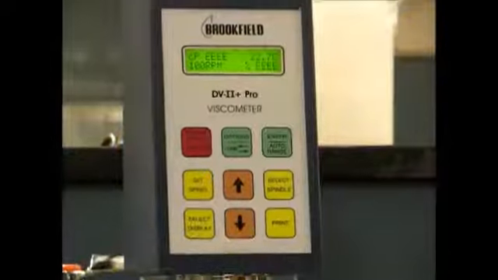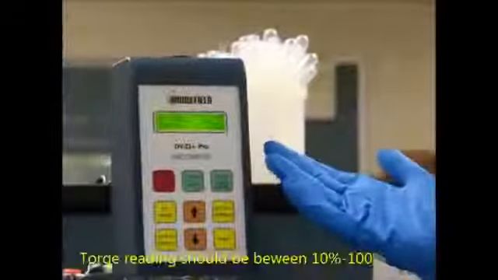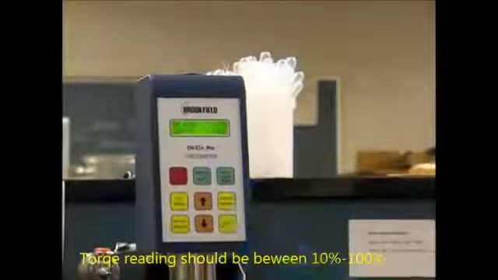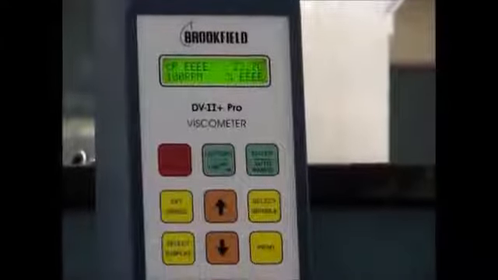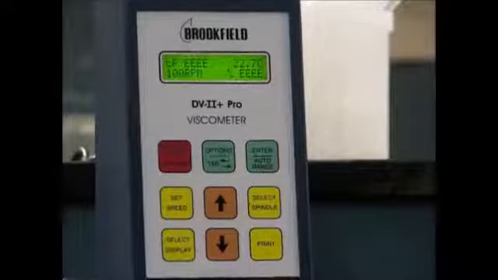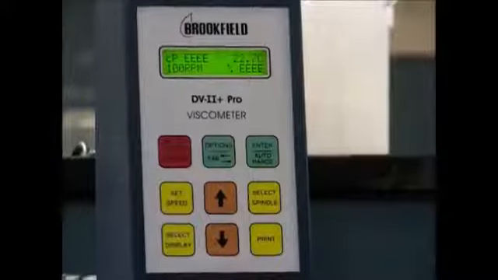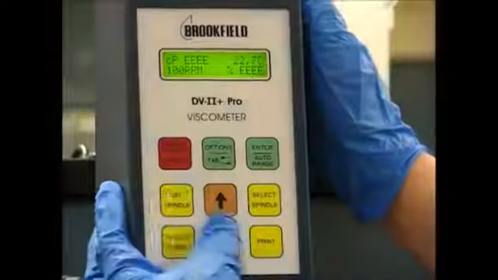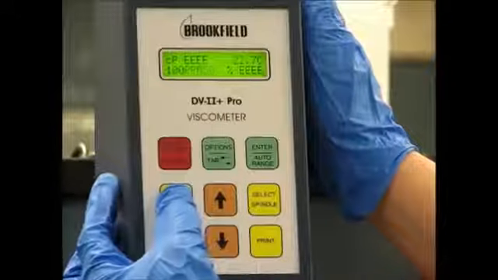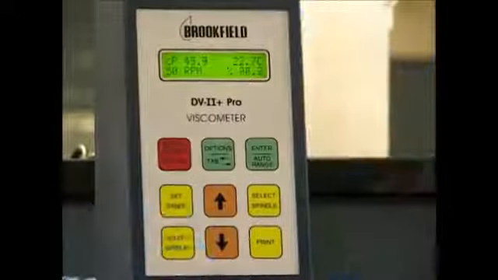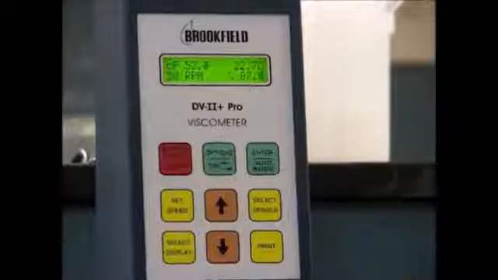When I turn it up to 100 RPM, if you can see the screen, it's giving me an error on the torque, which means that our torque percentage is not between 10 and 100% anymore. And what we need to do in order to correct this is to lower our speed so we fall between the ranges once again. So we're going to change the speed back down to 50 and set it so we have an appropriate torque range.